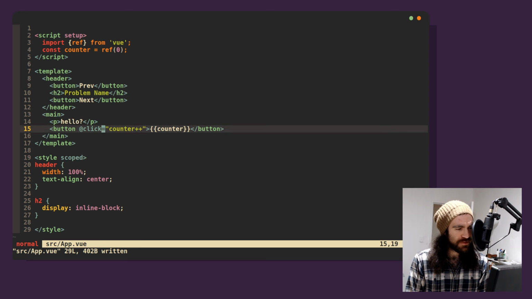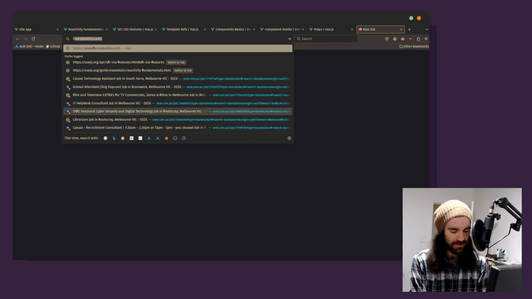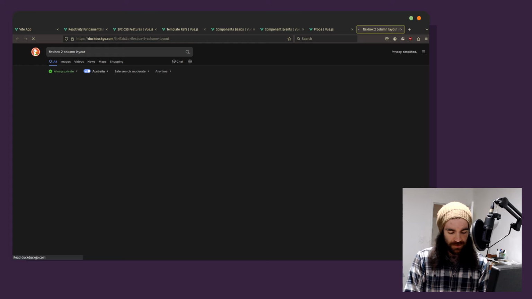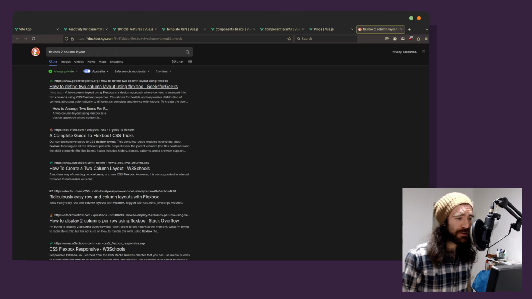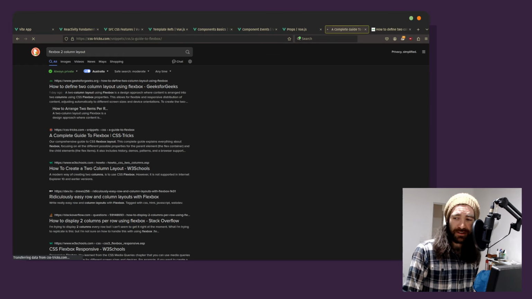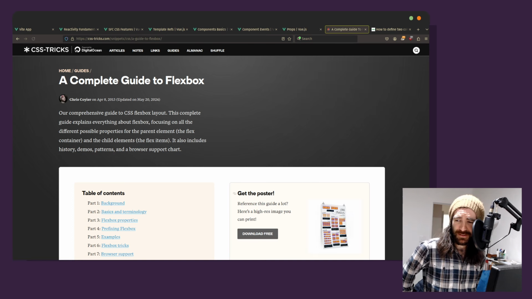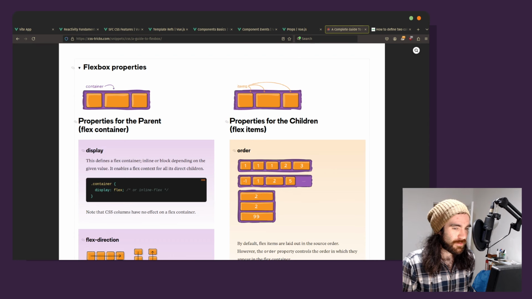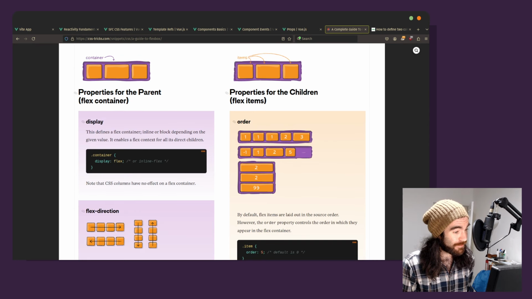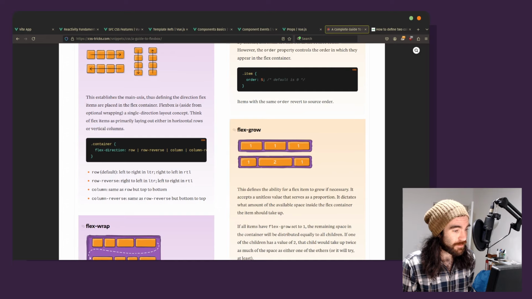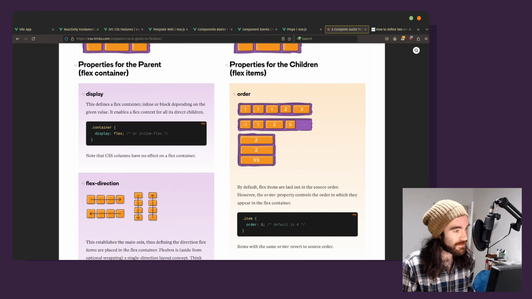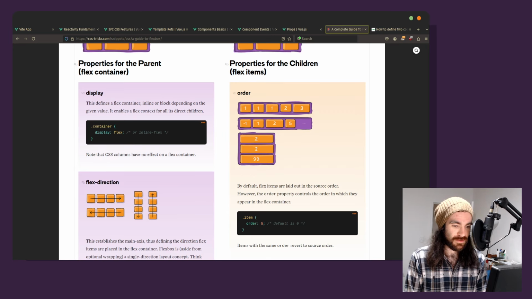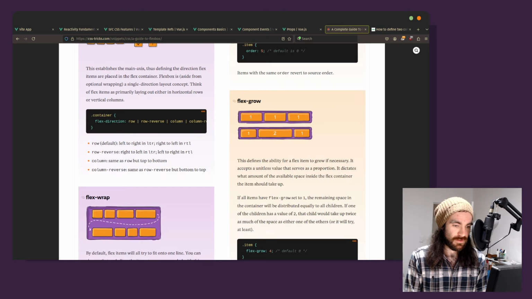Now, what's a good way to do two columns? Can flexbox two column. Is there a good way to do this with Flexbox? Flexbox is one of these things that I really want to learn, and I've just never really done it. Flexbox didn't exist when I learned HTML and CSS, so I've never really learned it. So we're going to quickly do this thing. Properties for the children, properties for the parent, flex container, flex direction. Yeah. Okay. So properties for the children, flex items, order.